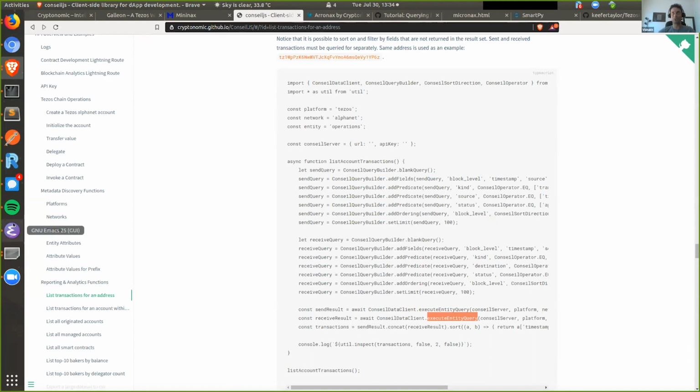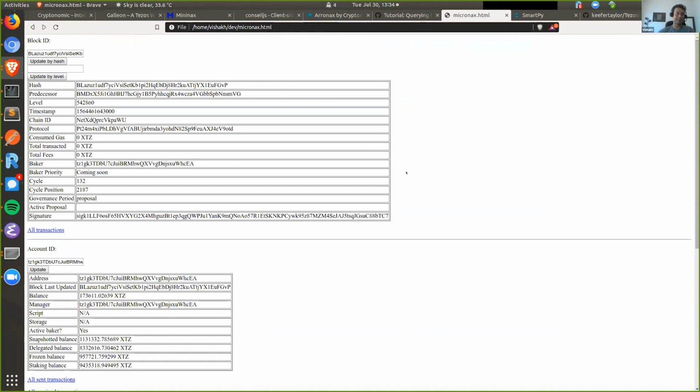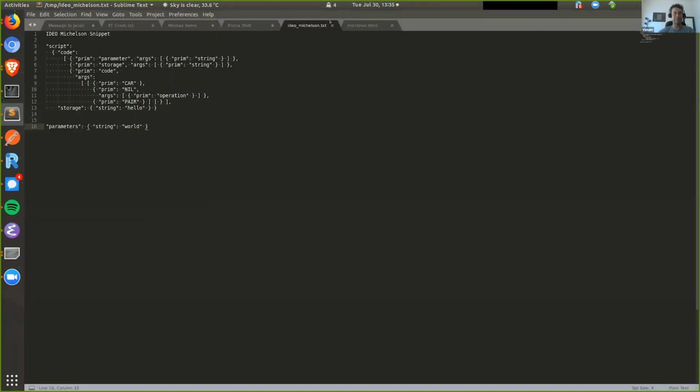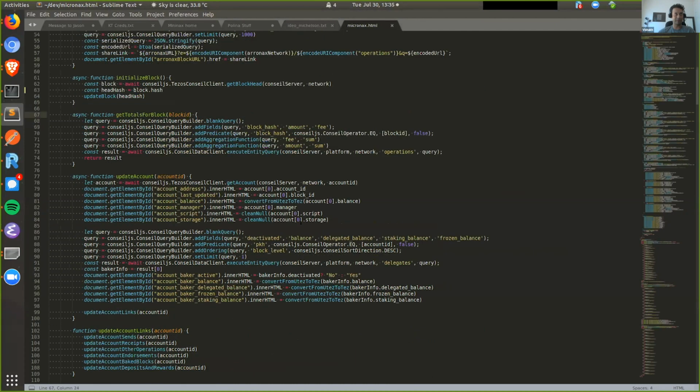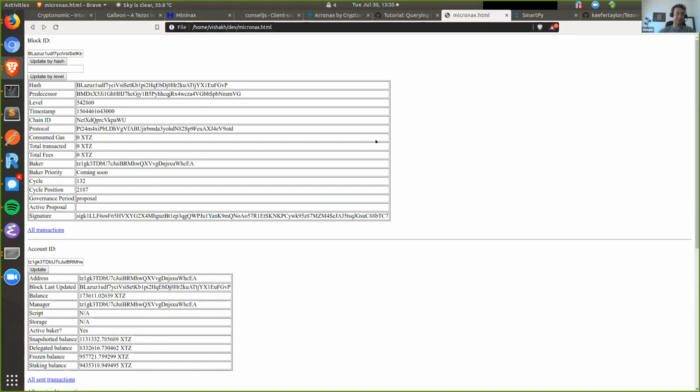I was going to go over some ConseilJS examples, but I think we're running really short on time. So I have a little mock application over here called Arronax, which is a single page block explorer written in HTML and JavaScript using ConseilJS. It's really basic code. It shows you how to make basic queries, for a given account ID fetching information and so on. I'll probably pass on the links to the organizers so they can pass it on to you. It's a really useful little application for getting acquainted with the ConseilJS library.